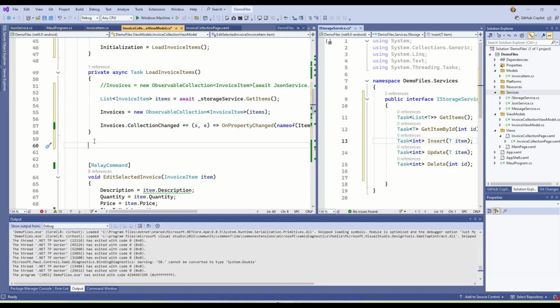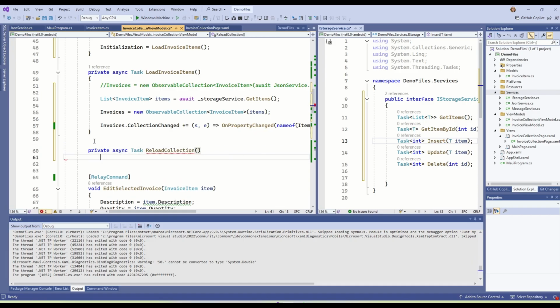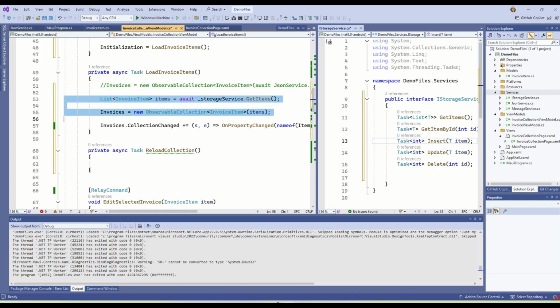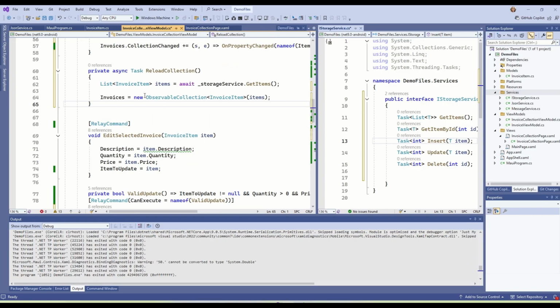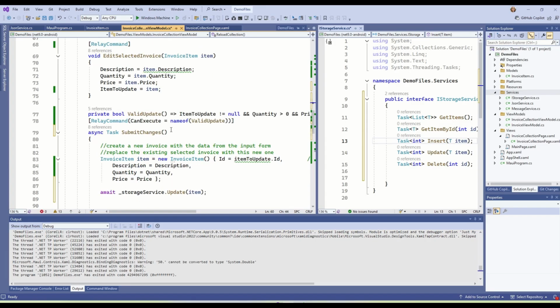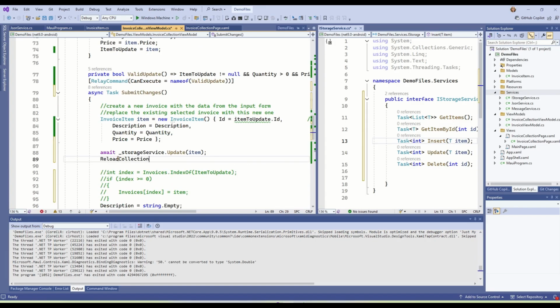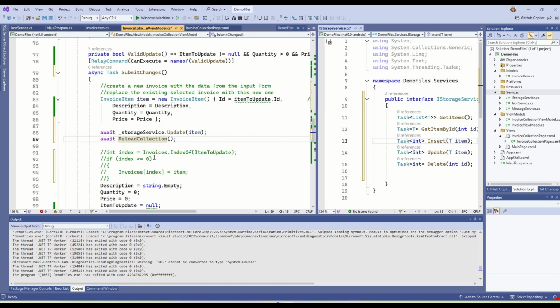For now, just to keep things simple, I'm going to create a reload task. So we'll reload the collection and remake the invoices. Now we can call this method after our storage service updates. It's an async method, so we can await it.